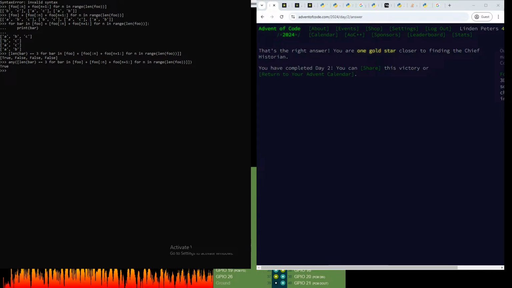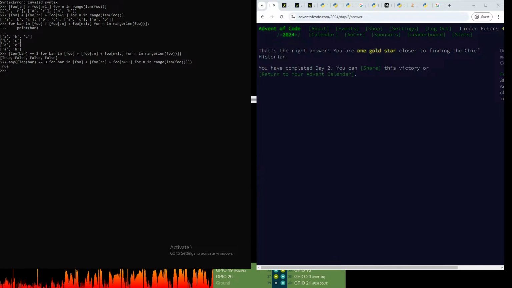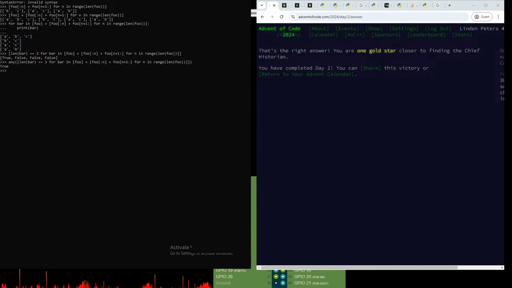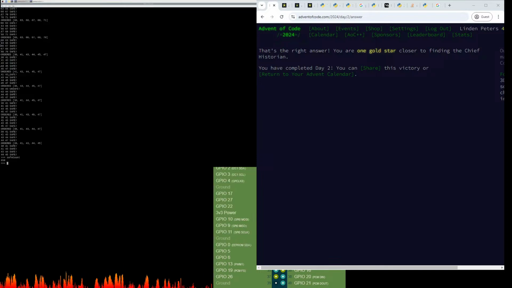Wait a sec. I just realized. Hang on. Am I showing the wrong screen here? Because that looks like it's still showing the command line. Oh, damn it. I wasn't recording any of that.